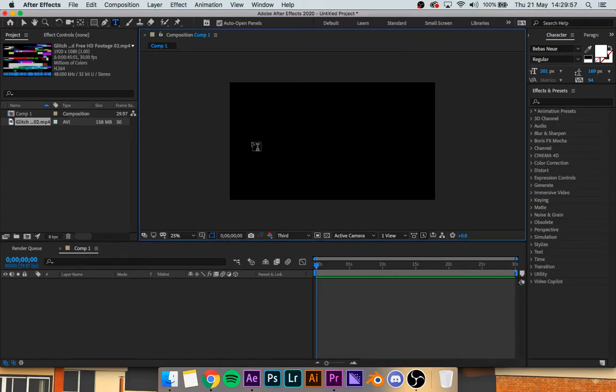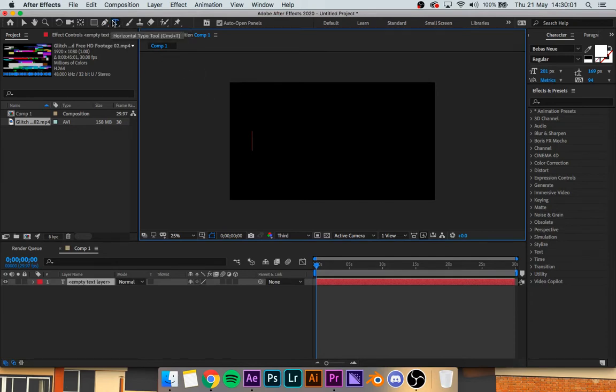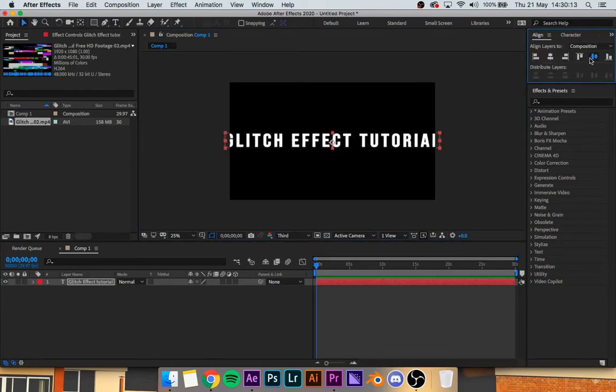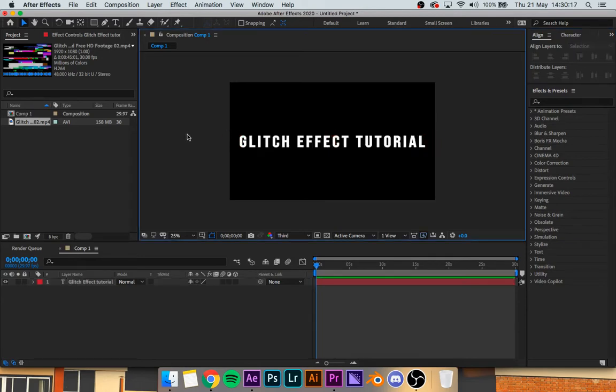So start by grabbing a text tool, which is Command T, or found up here, and write the text you want to type. So glitch effect tutorial. Let's align it using the align tool, centered horizontally and vertically. Let's make ours a little bit smaller because it's off screen slightly. And just realign it.